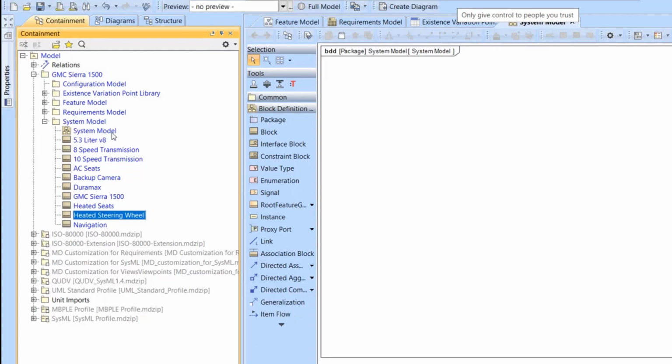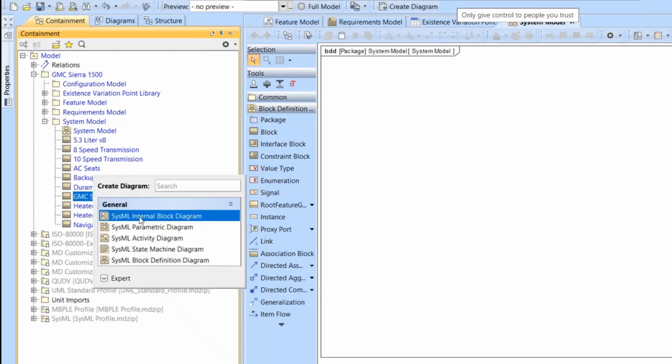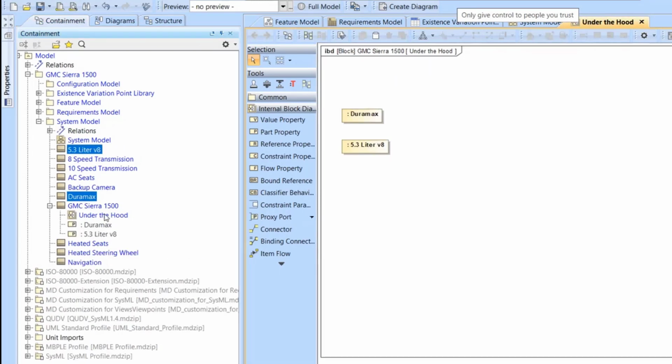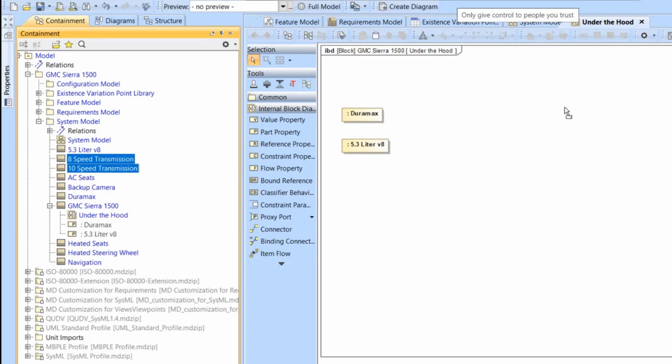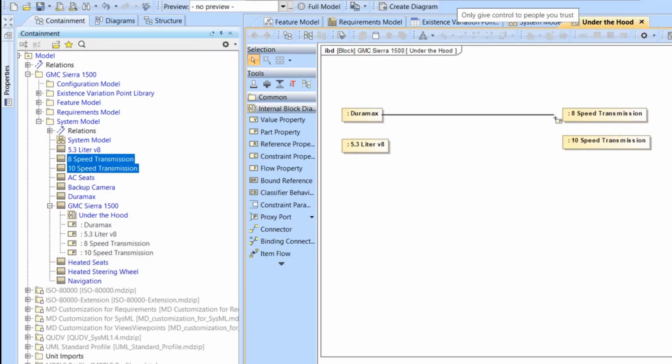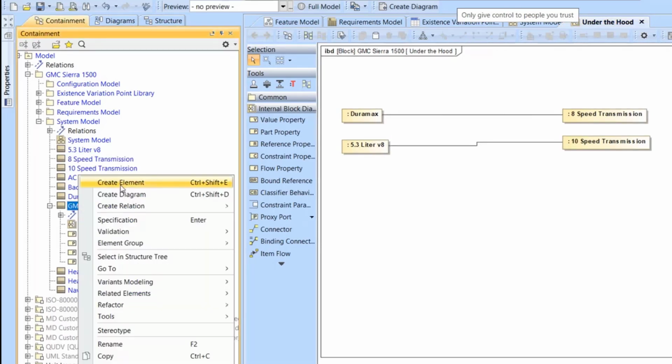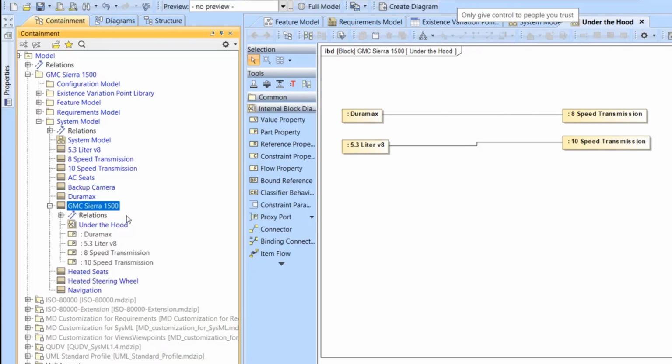All right, I'm going to create 2 different IBDs for this guy. One's going to be under the hood of the truck, so basically your engine and your transmission. So under the hood, we're going to just lay out all of our engines on the left-hand side, transmissions on the right. We'll just say that this guy can only have this one, and this one can only have this one. And then we'll have another IBD and call it interior.